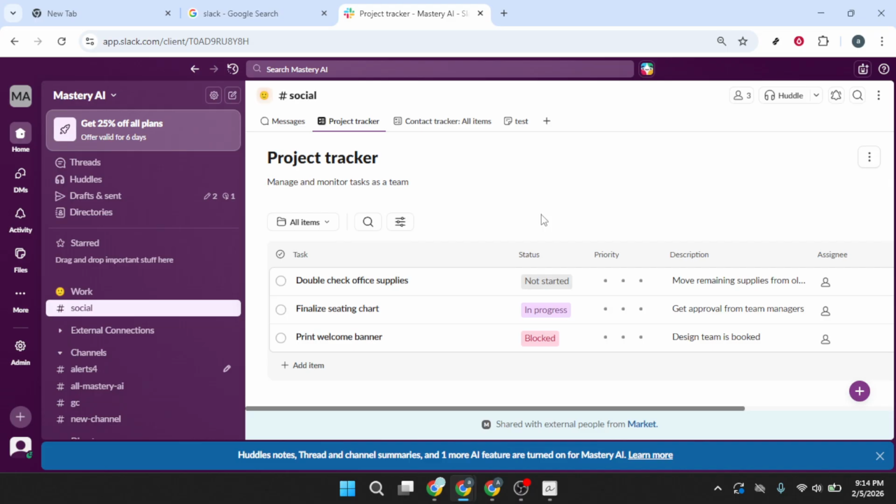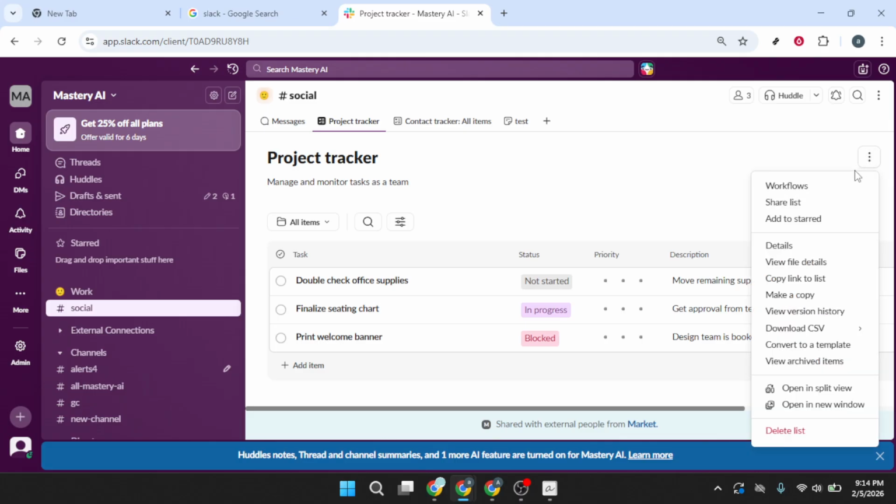Look toward the top right corner of the list for the three-dot icon, sometimes called the More Actions or Overflow menu. Click that icon to reveal additional options for the list. From the menu that appears, choose Share List. This opens Slack's sharing panel, where you'll pick who should receive access.